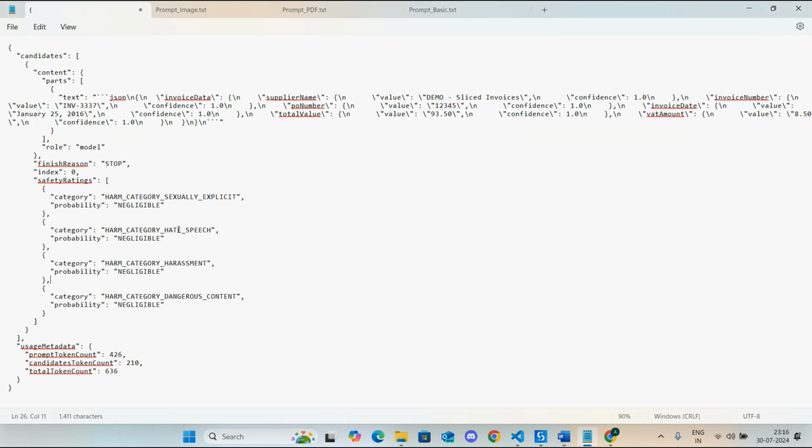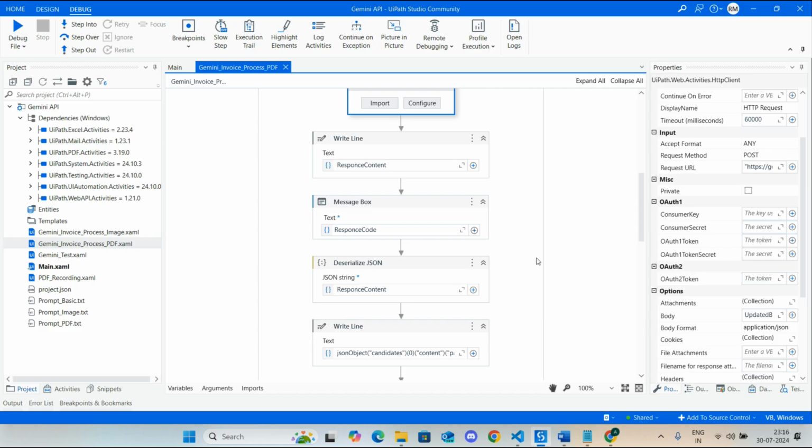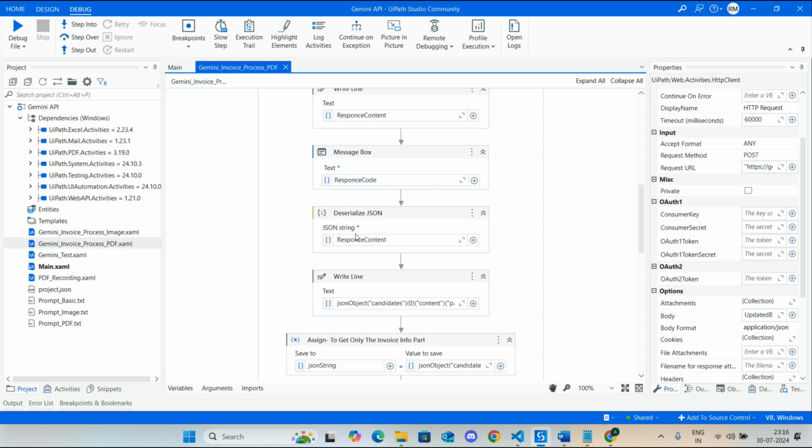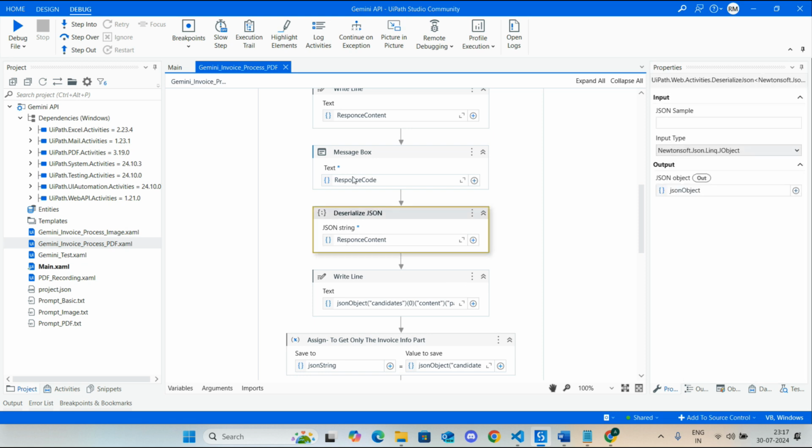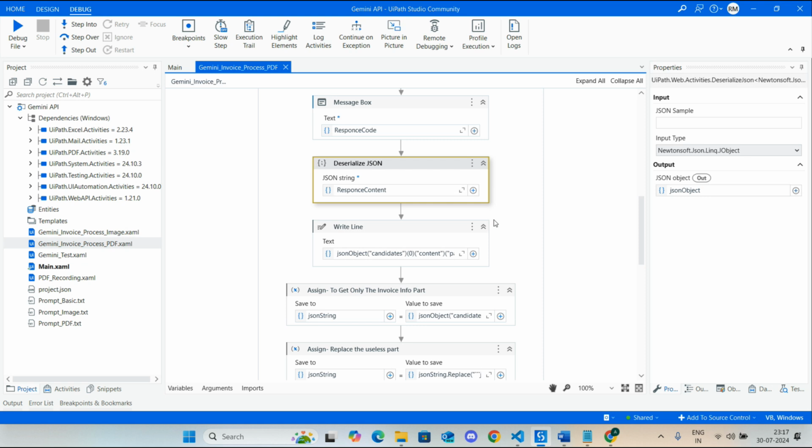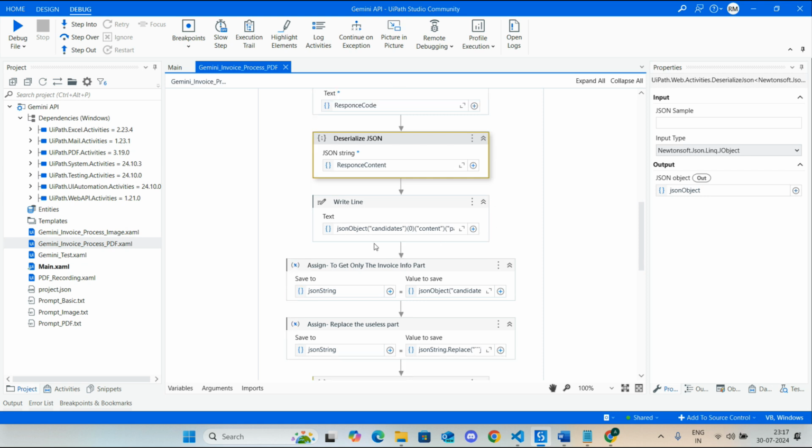In a JSON format. So we will get a response something like this. So we have our answer to our question over here, but we will get all of this information. But we only need this much part of the information. For that, we need to deserialize the JSON. So I will be feeding the output into deserialize JSON, and then we will get it into a JSON object.